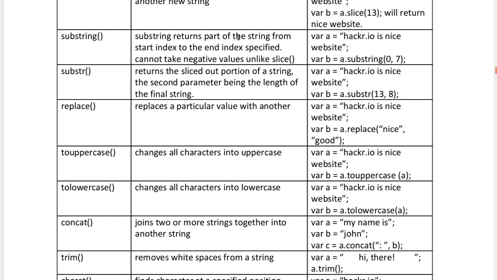Substring returns part of the string from the start index to the end index specified; it cannot take a negative value, unlike slice. Var a = "hacker.io is nice website"; var b = a.substring(0,7). Substr returns the sliced out portion of a string, the second parameter being the length of the final string.